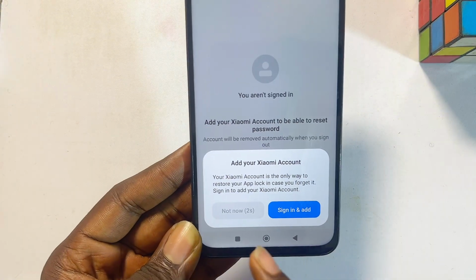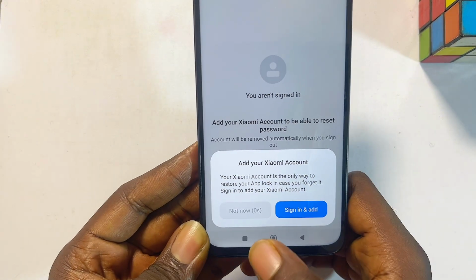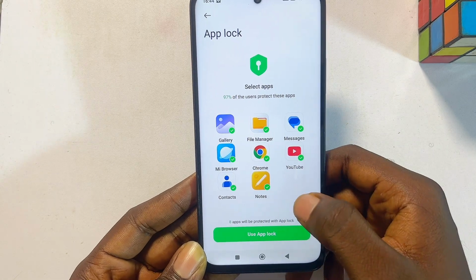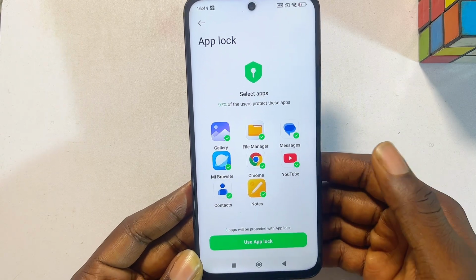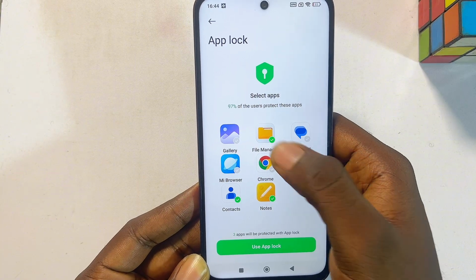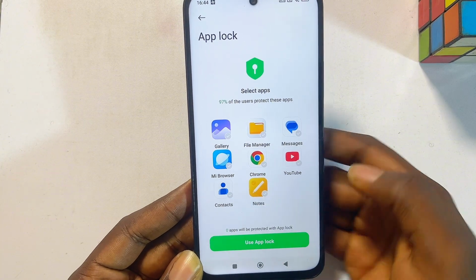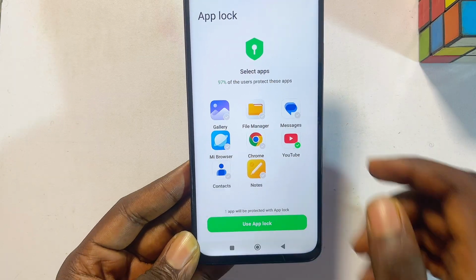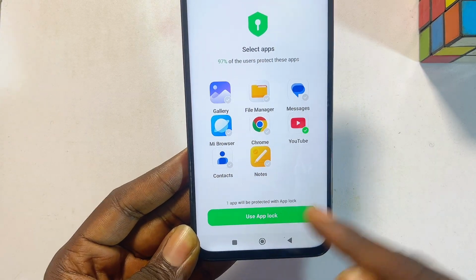Now you just want to allow the countdown to finish and then click on the not now button over here. Now finally, these are by default the locked applications on your Redmi phone, so you can go ahead and uncheck any of these applications if you don't want to lock all of them. But in my case I want to lock the YouTube application, so I'll just let the YouTube application be locked, then click on the use app lock option at the bottom over here.